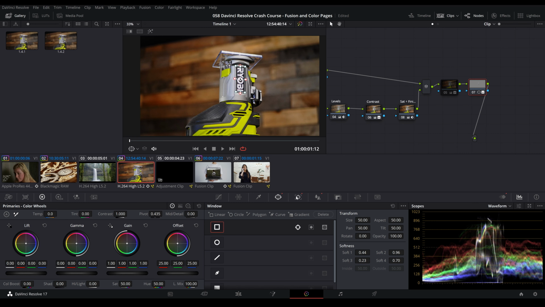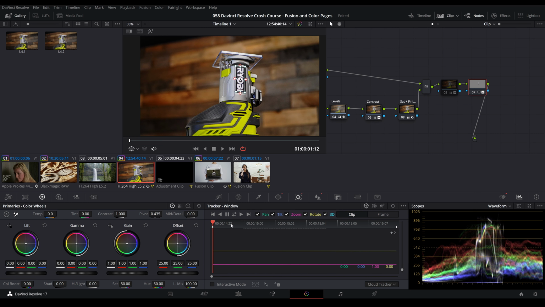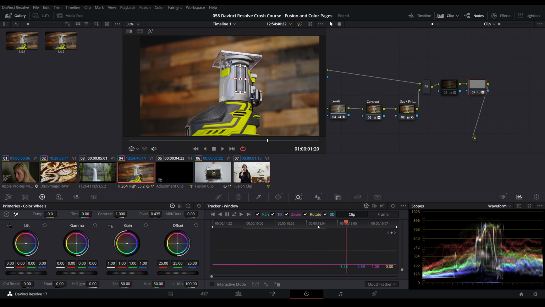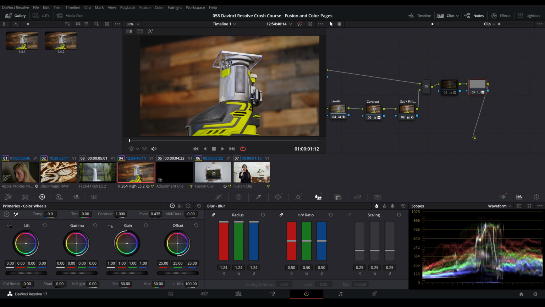Once I had that done, I went over to the tracker and I made sure that I tracked this because this image is moving. It's very slight, but it is moving. And I wanted to make sure that this stayed where this was because it needs to only be on this. I don't want it anywhere else in the image. So once it was tracked and set in place, then I came over to this tab, which is blur.